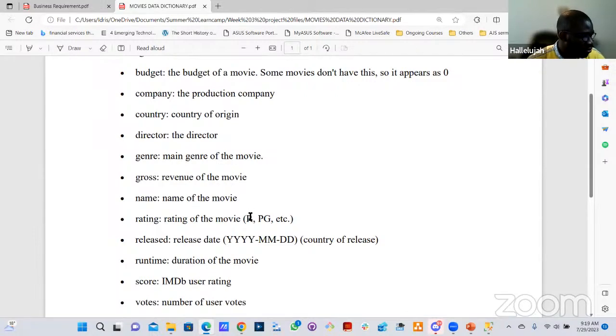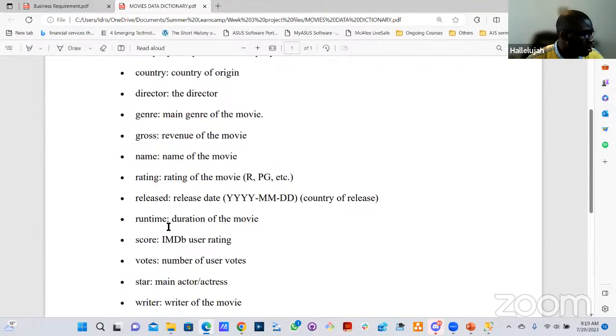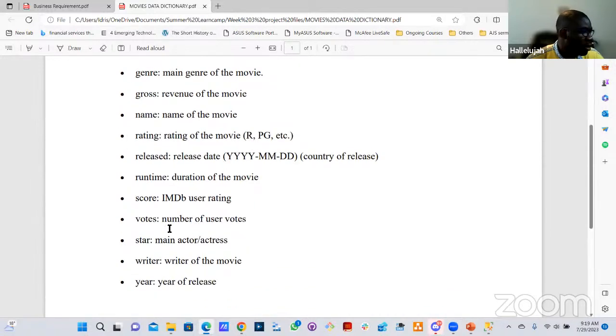And then we have the name of the movie, of course, and then you have the rating of the movie. You have several ratings. You can check them yourself. And then you have release date. Inside of this release date, you have the date that this movie was released. That's the year, month, date. And then there is something that I will touch on. I will be back. So we have runtime. It means the duration. Score means the IMDb user rating score. We have the number of user votes for the rating, I guess.